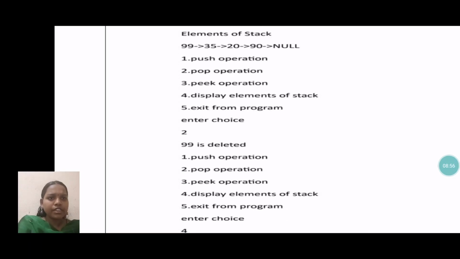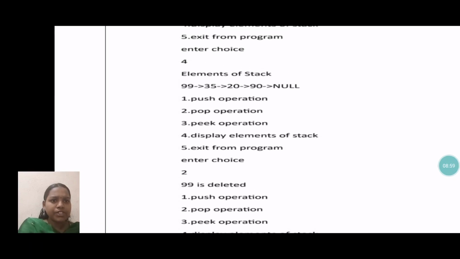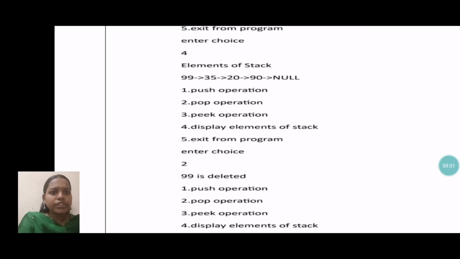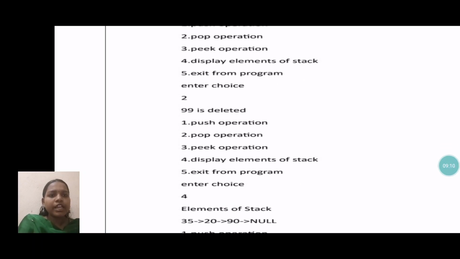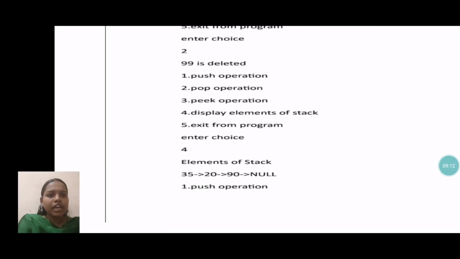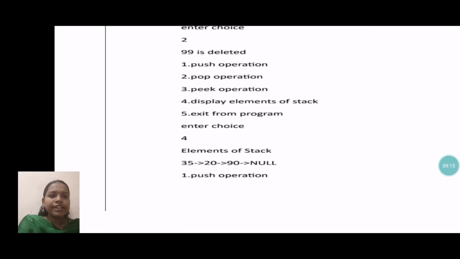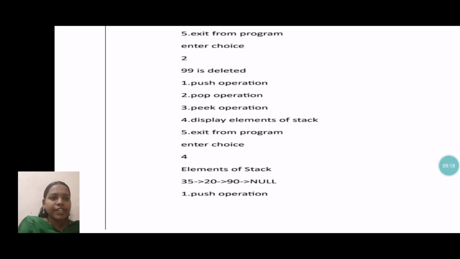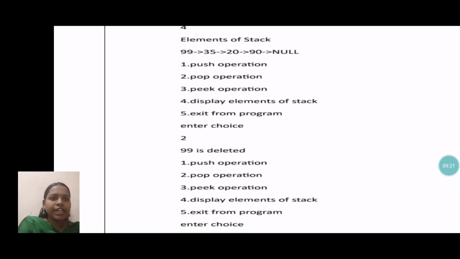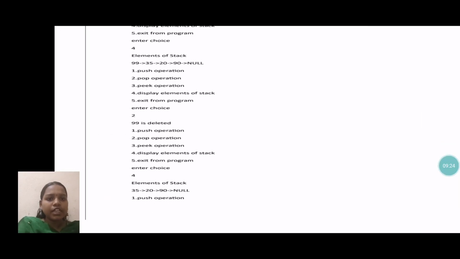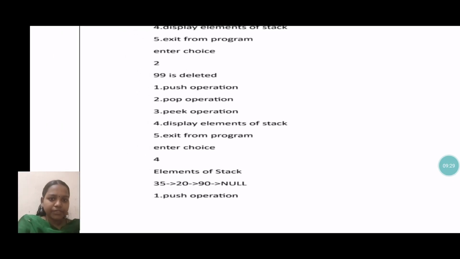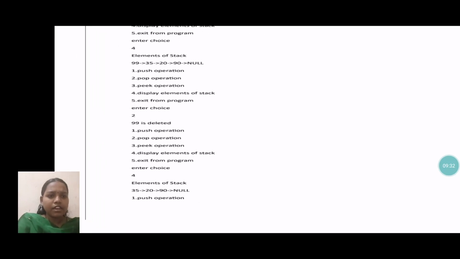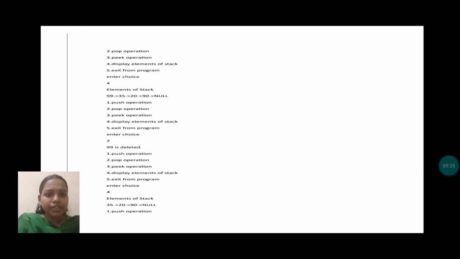After this it shows the options, and the user enters 2, that is pop operation. Here the top element is 99 and it shows that 99 is deleted. Next he enters 4, that is display elements of stack. After deletion of 99, it shows 35 followed by 20, 90 followed by null. 99 is deleted, and again it shows the options.